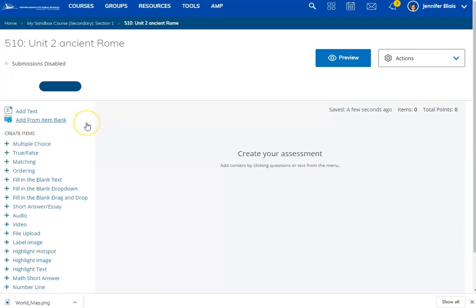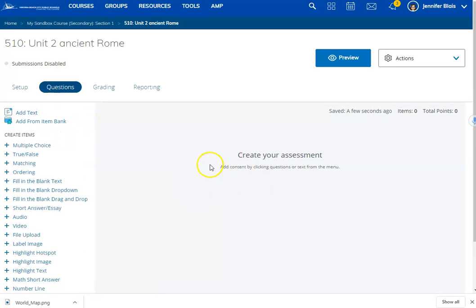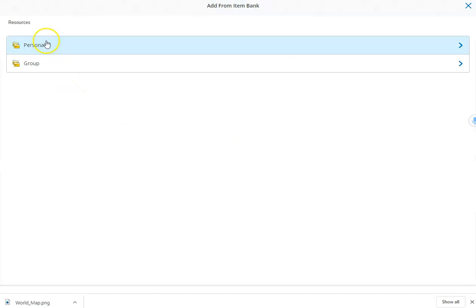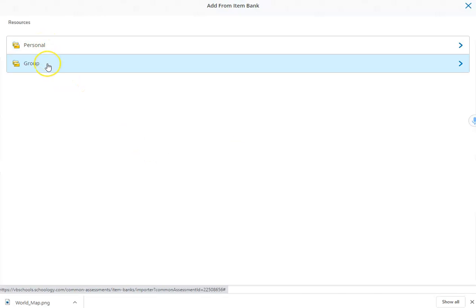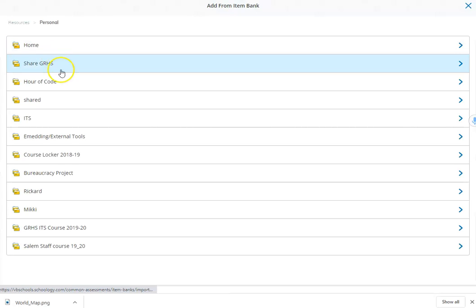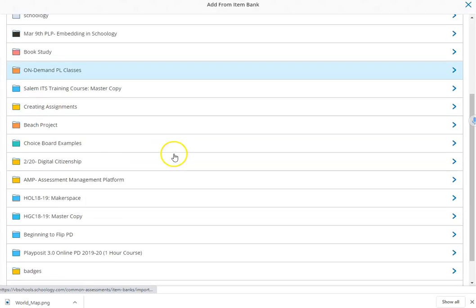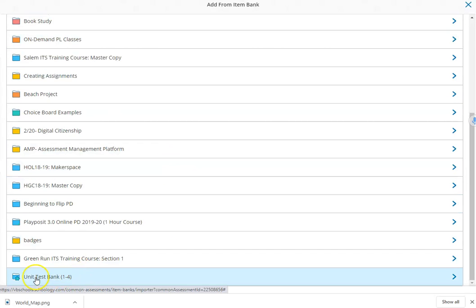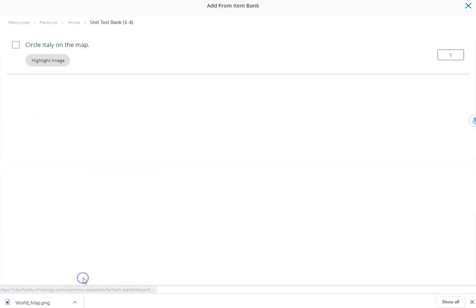Set up your setup how you need to. I'm going to go to the questions, and now I want to use my question from my question bank, so I'll add from item bank. This is my personal bank. If you are creating a unit bank that you want to share with your PLC, you can also do it from a group, but I did this one from a personal. It's in my home section. Here's my unit item bank.